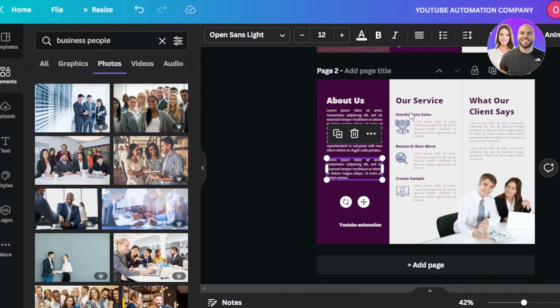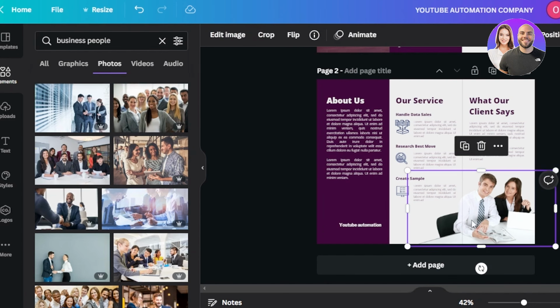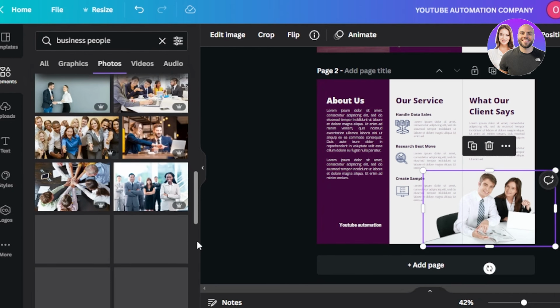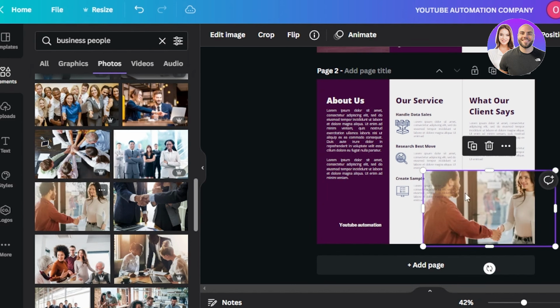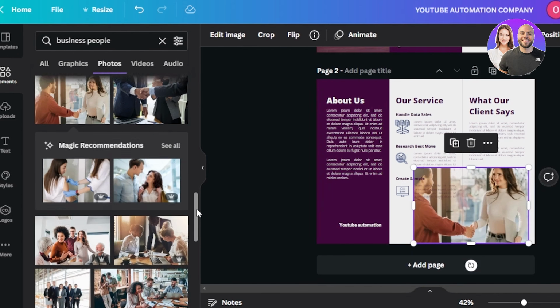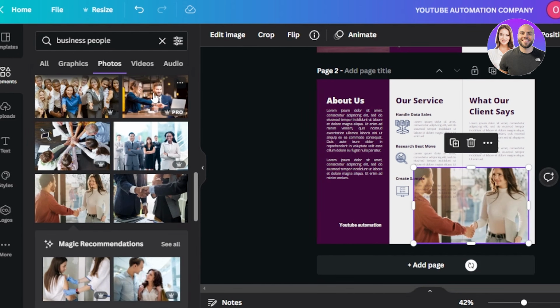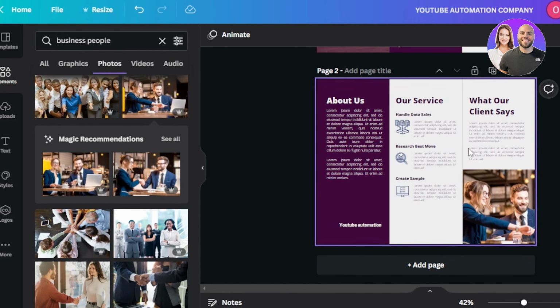Then we have our services, and we have the services option. You will change it to customize the text. What our clients say, you can add some reviews here. And then we have this picture here. What we can do is add the picture right here, so we can change it too. What I'm going to do is try to change this picture right here. I'm just going to replace this one here, or we can go with this one right here. Okay, so this is what the inside will look like.